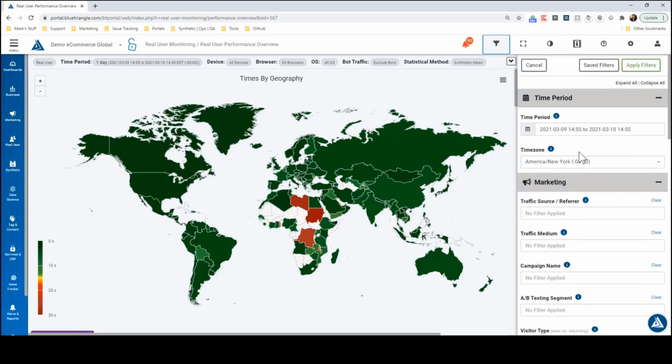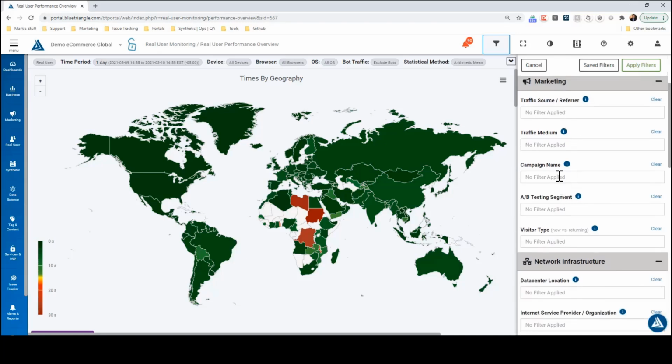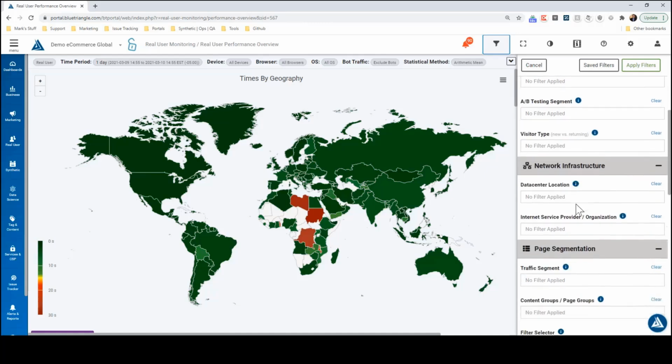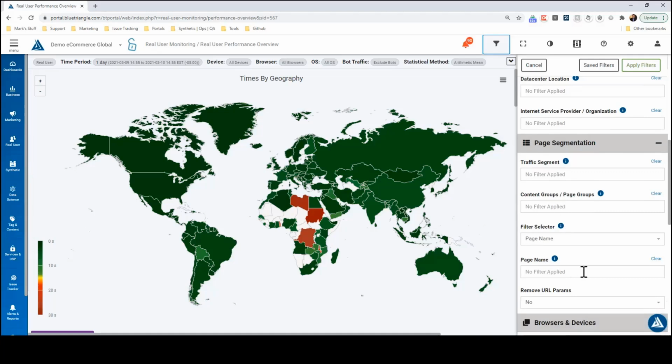And inside of this, you'll be able to filter on really a variety of things. It's broken out into sections for marketing, like marketing campaigns, or an A/B testing segment, or returning versus new visitors, data center location, traffic segment, page group, and page name. And you can also search on URL. This is a new one we added. I think it's been several months now, so it's not quite as new as it used to be. But that is a really cool feature as well.